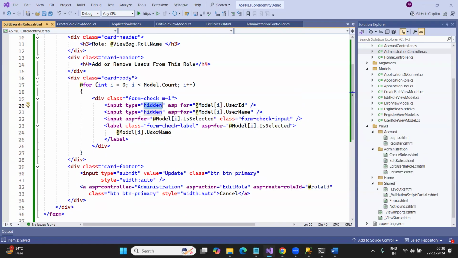That is what I'm storing in the hidden field, to make sure which users are going to be selected. In this case, I have this input, is selected, a checkbox, and then I'm going to display whatever the username is. If it is already selected, this checkbox is going to be selected. If not selected, it is going to be unselected, and you can also select and unselect from this page.